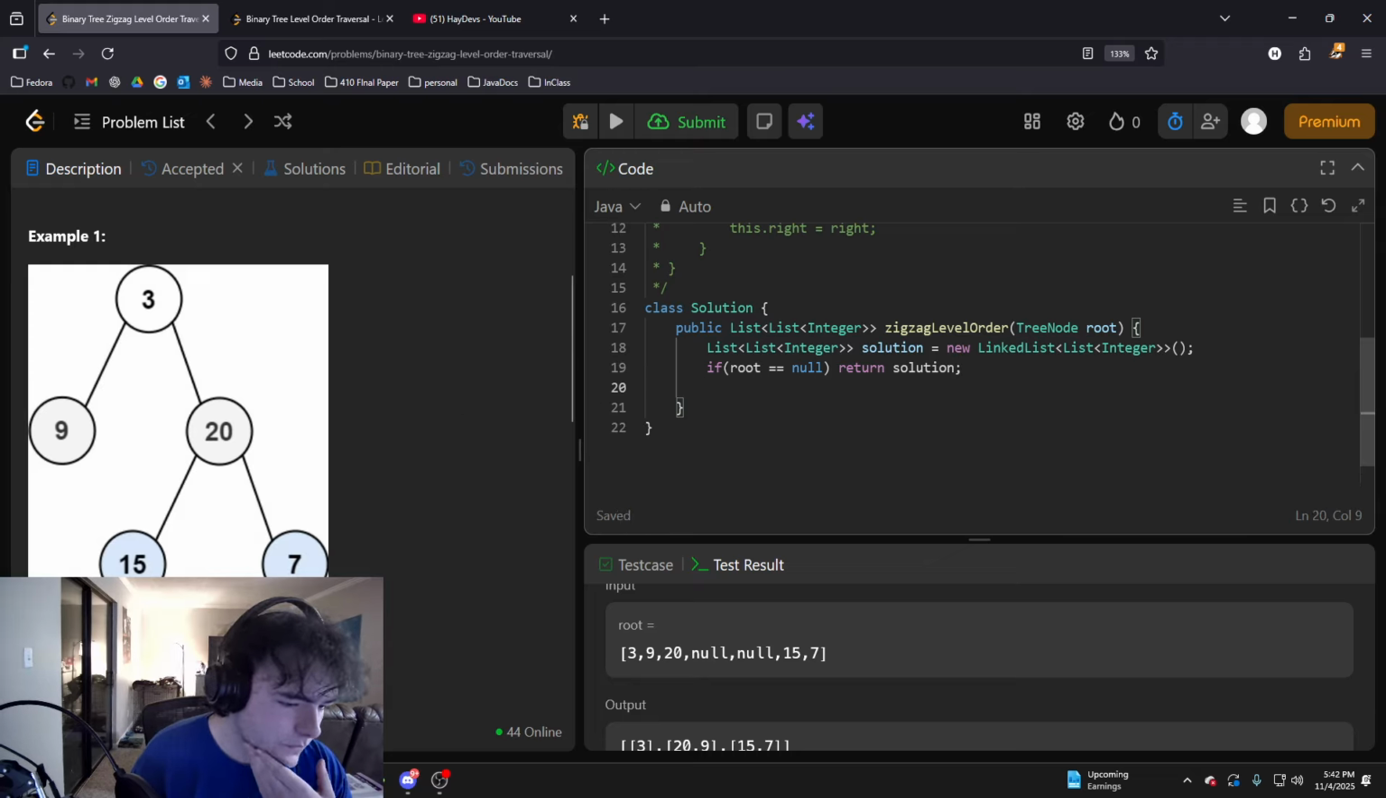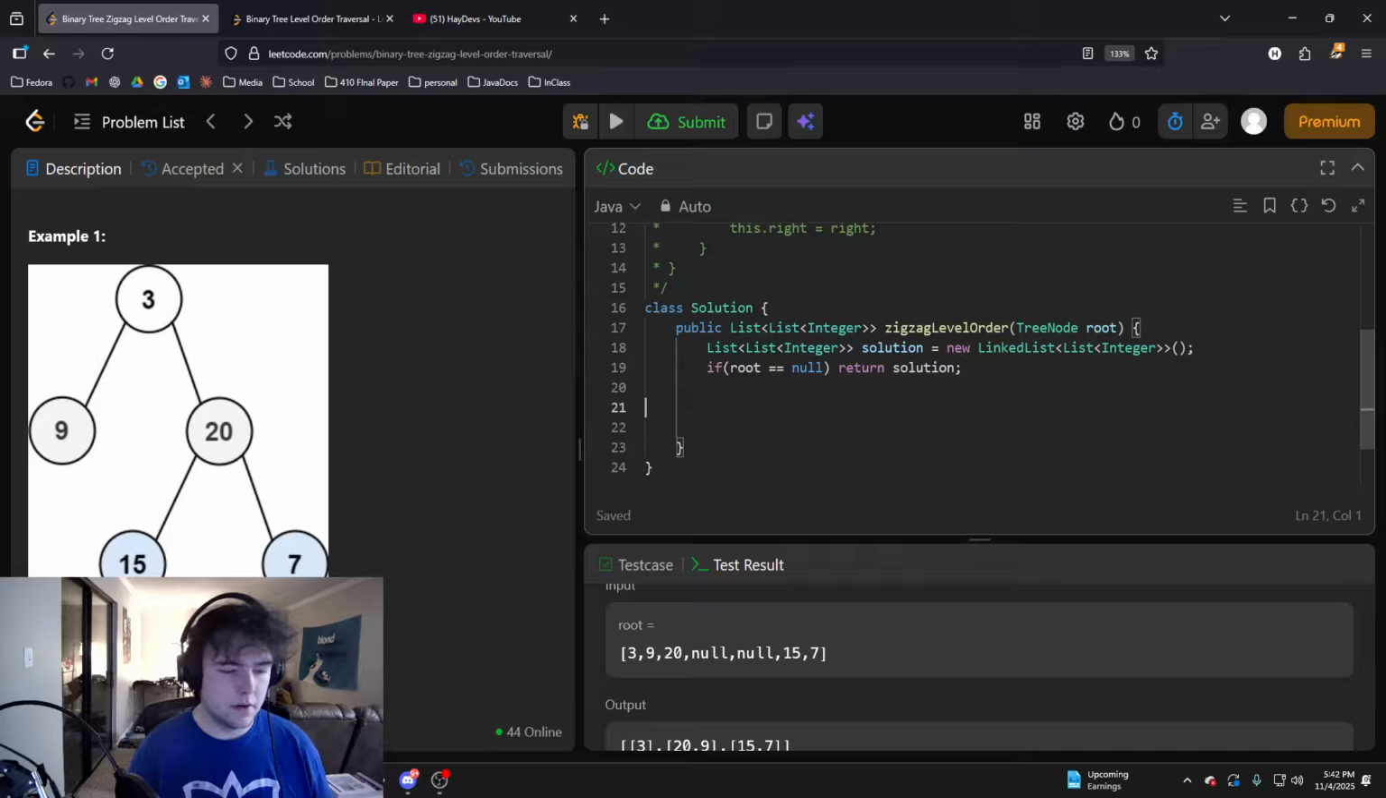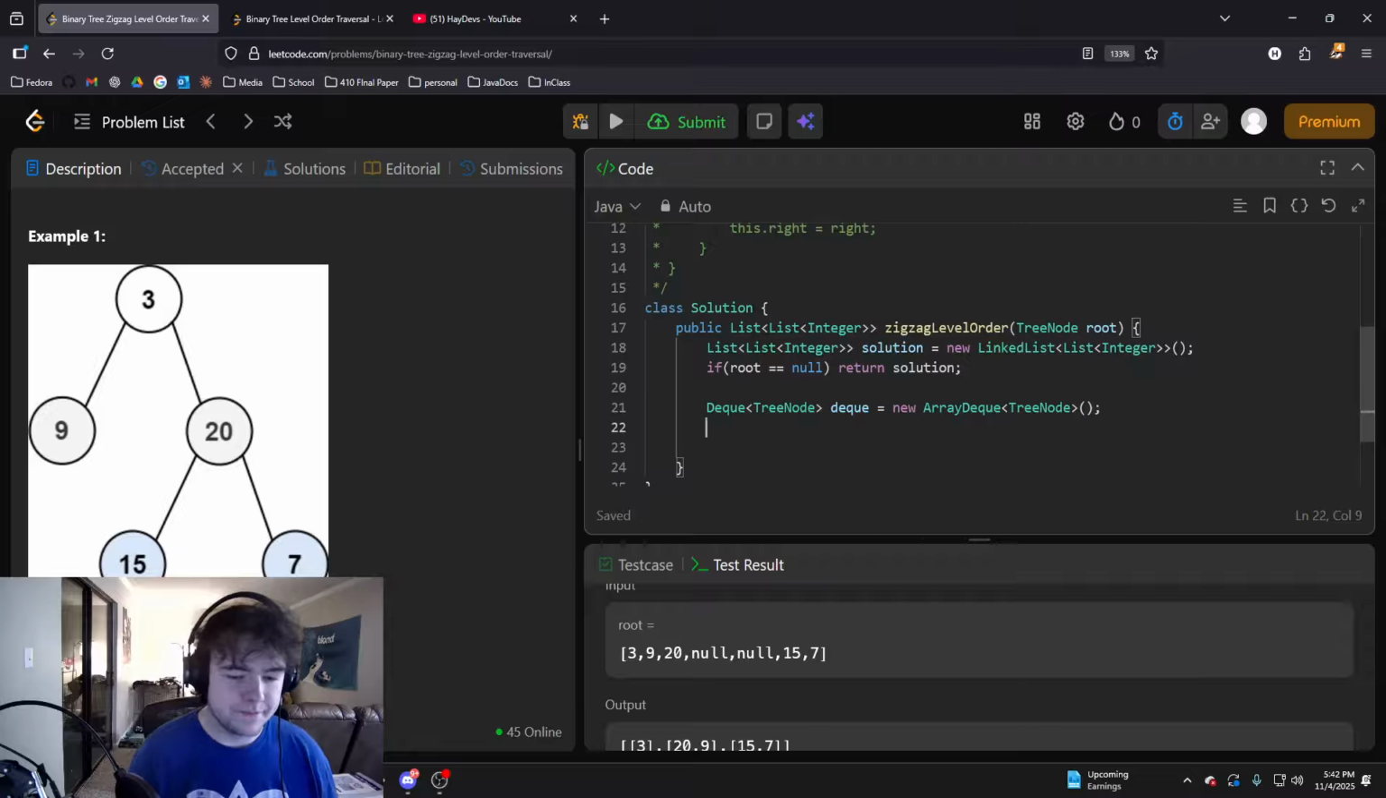So then we want to create our deque. We want to hold tree nodes inside of it. We're going to just call it dq, equal to a new ArrayDeque. Let's not forget the new. Okay, I can type, I swear. ArrayDeque. Oh my goodness. I can't type today. A new ArrayDeque, and then we want to go ahead and dq.addLast, and we want to add our root node into there.